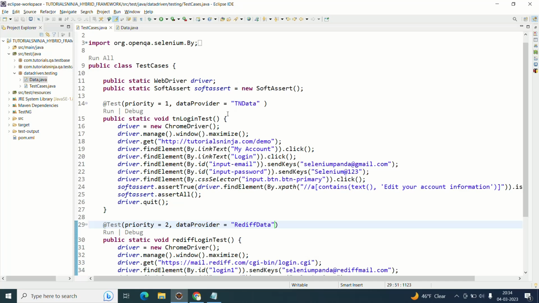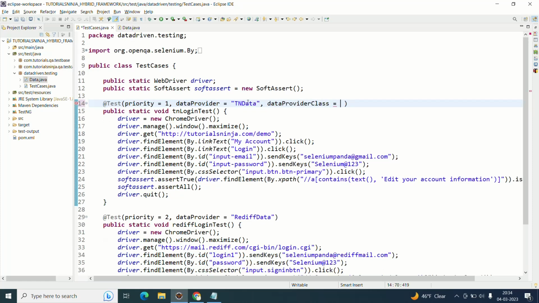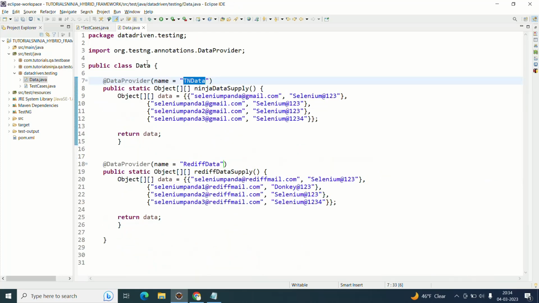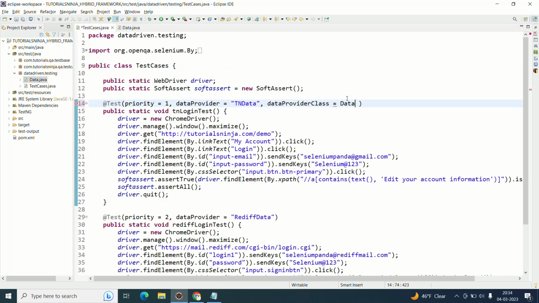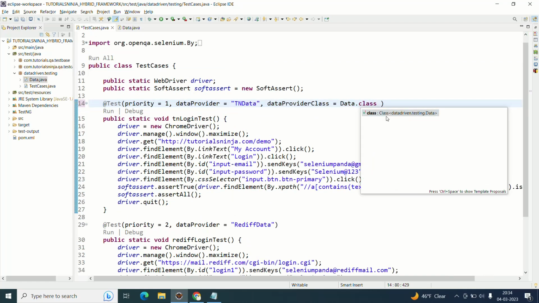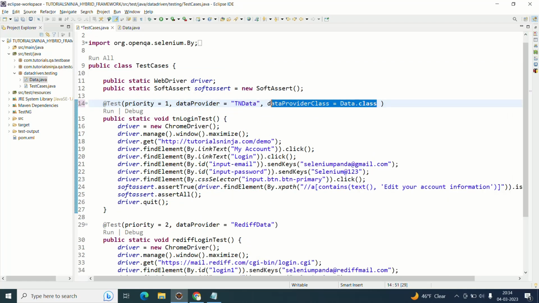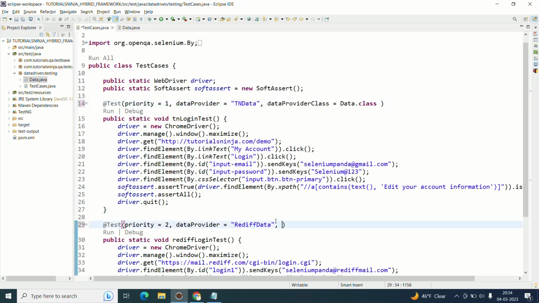Now the next option is you have to also connect with the data provider class, because you have to connect to that particular class. So the data provider class attribute will connect with this particular class which holds the @data provider annotations dot class. This annotation will be the same, because this is connecting class to class. So these three things are done.